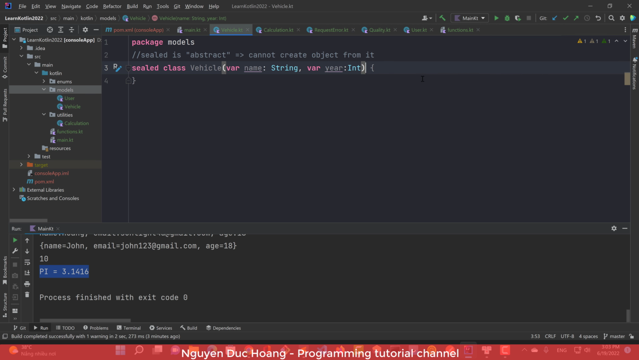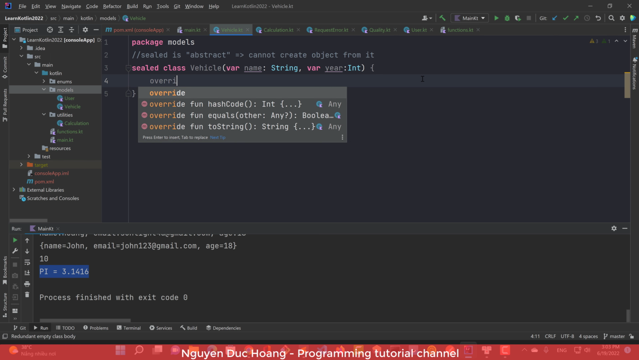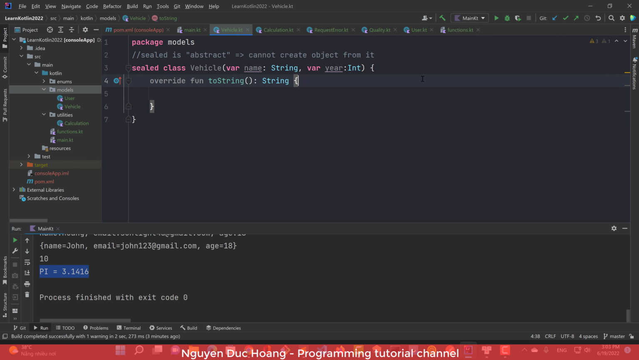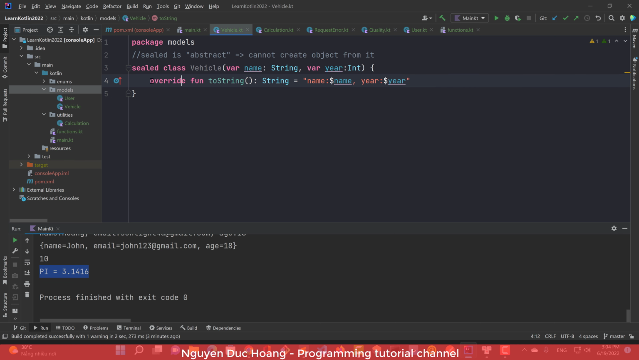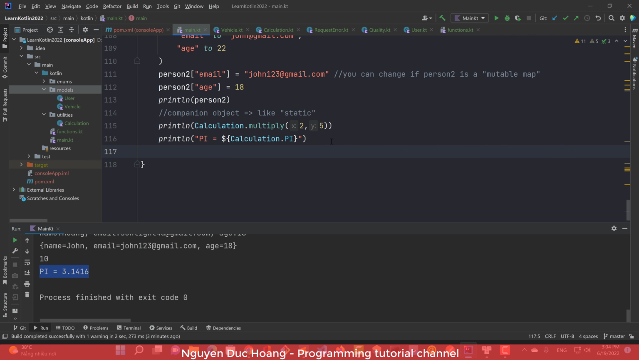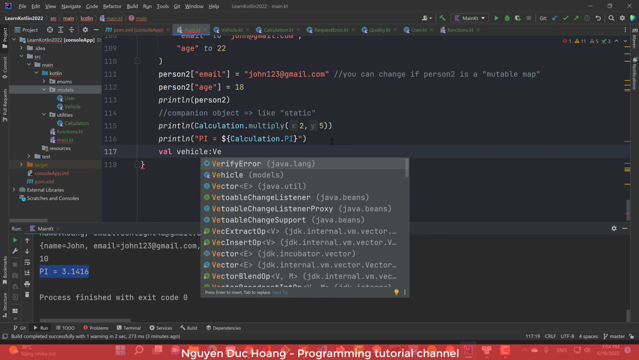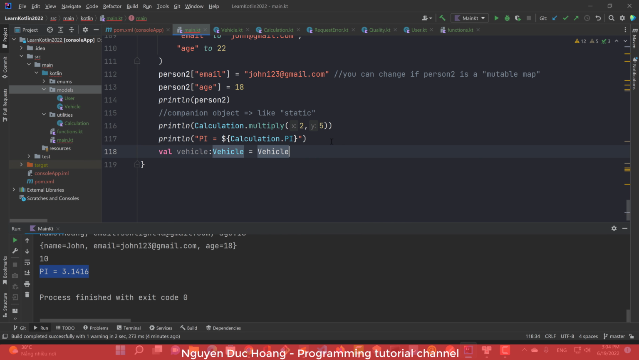So here we define a vehicle class whose constructor has two arguments, name and year. So we override the toString as a lambda function. Display name is equal to dollar name, year is equal to dollar year. So we override toString, and the sealed class is abstract. Now we define a vehicle variable, vehicle is equal to Vehicle.